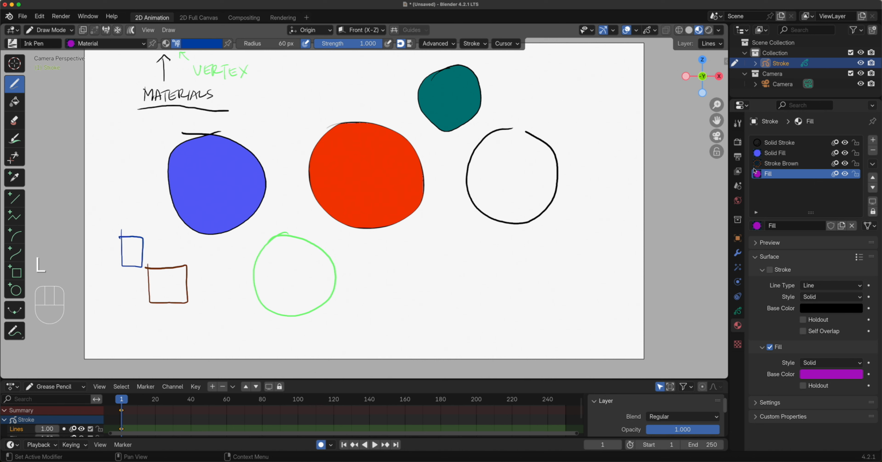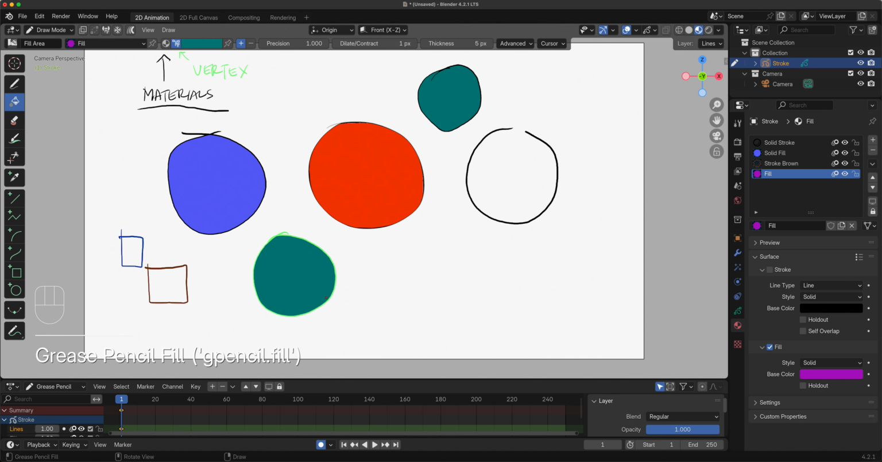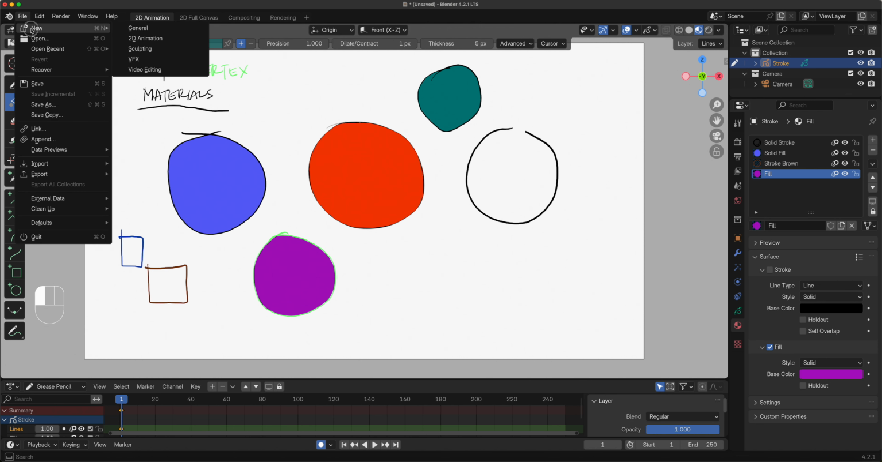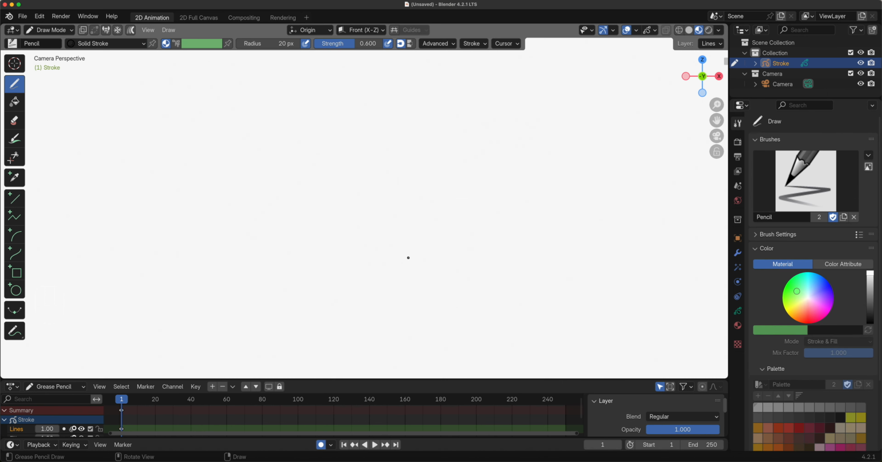Okay, and I go to my paint bucket right here, then I can use that to, oops, sorry, you see I still have the vertex color selected right here, so I'm going to click undo. I'm going to switch to material, and there it is. Okay, so that's all there is to it. So start a new one. Kind of clean this up.